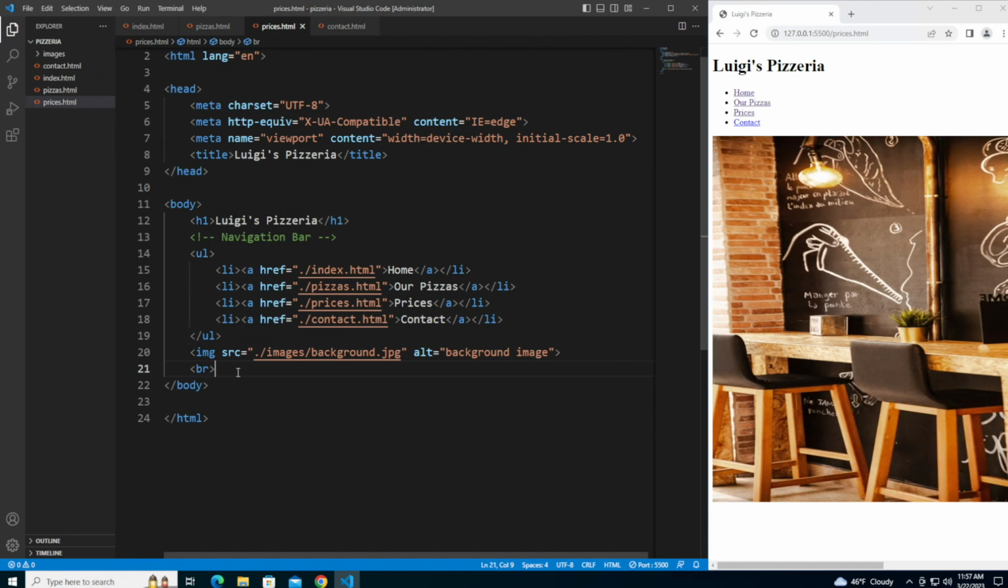Next, we're going to add the pricing table for our pizzas. First, let me add an H2 subheading to indicate that I'm about to create a table for prices. Then I'm going to start creating the table. Start off with a table tag.